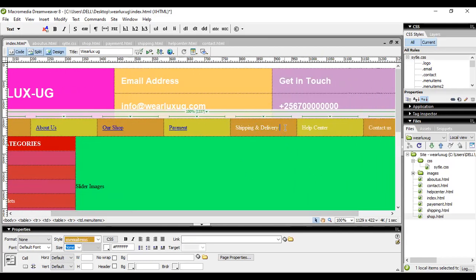Now the other way of linking, I will highlight this. I get this point to the file. Now I will move it and I point it to shipping and delivery. I will come here and I look for shipping and delivery. I point it there. So you will see that now it has pointed to shipping.html.